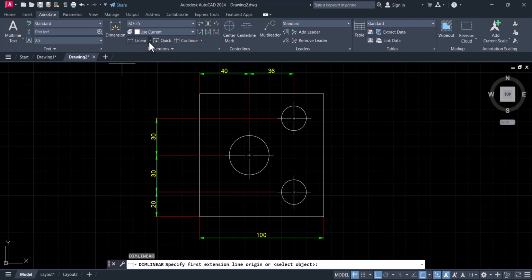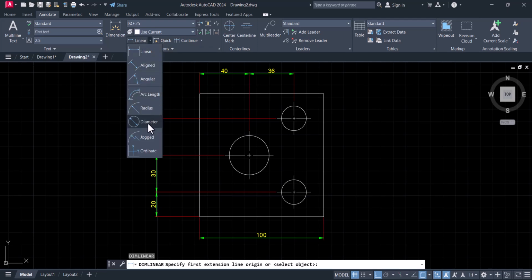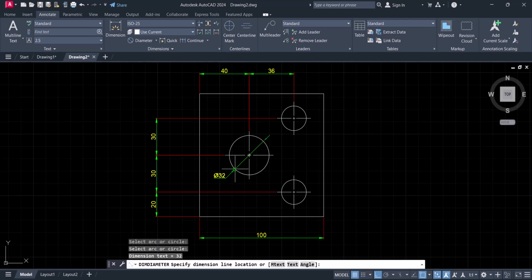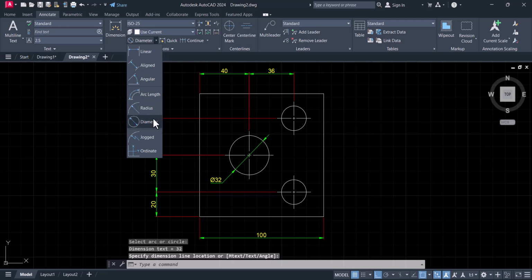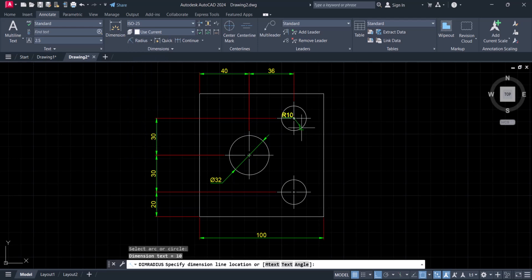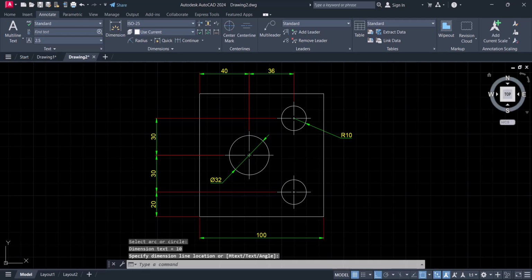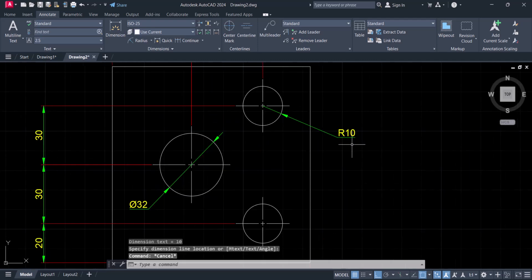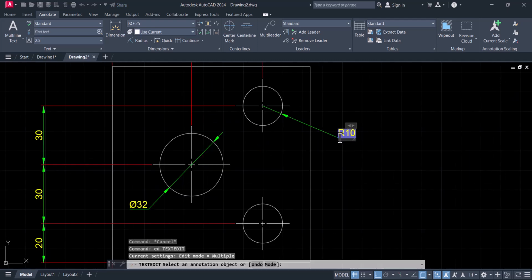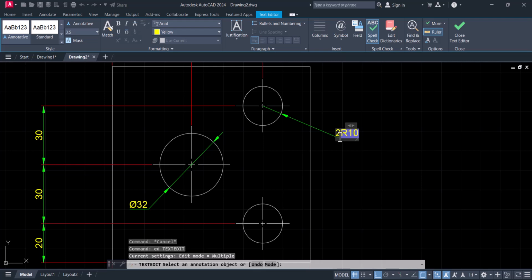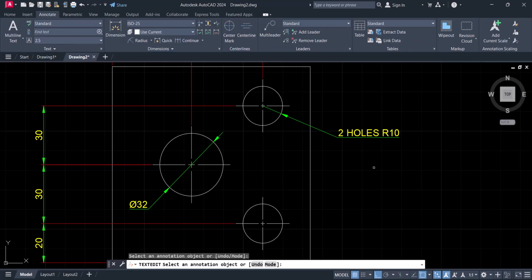You can change, given the diameter or radius, so second, diameter. Now you select the radius here. You can write the text here by clicking Edit. I want here two holes, R10. So it is 2 holes R10.